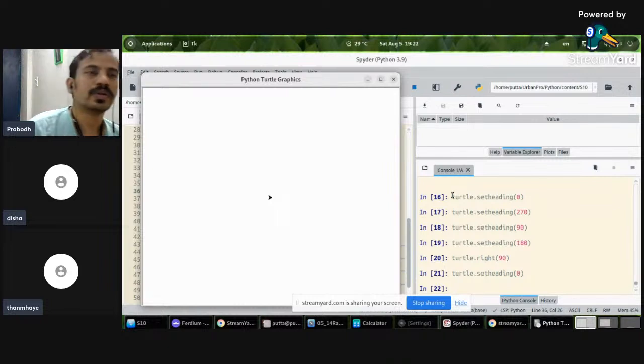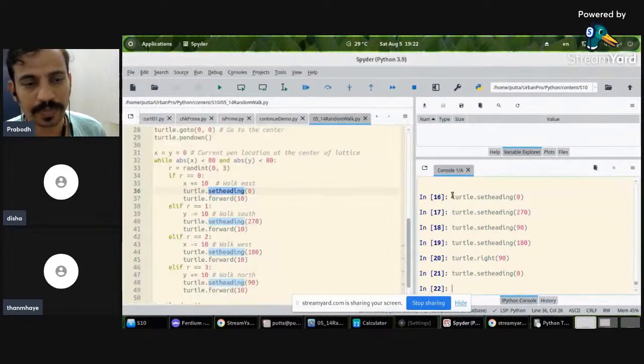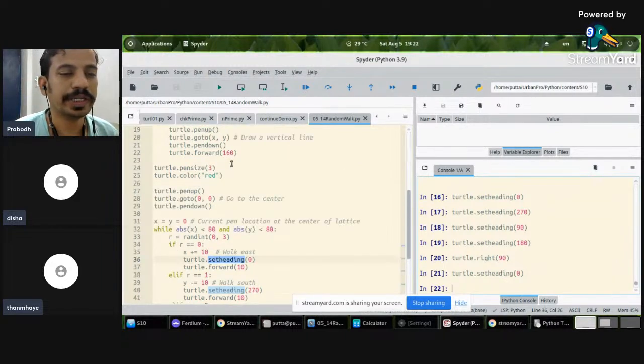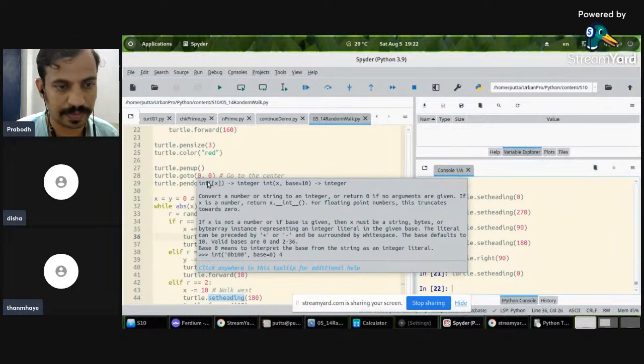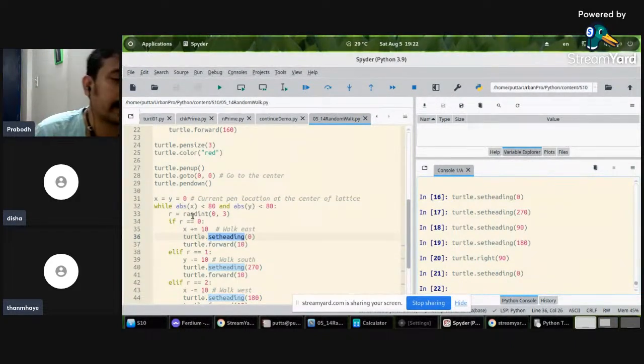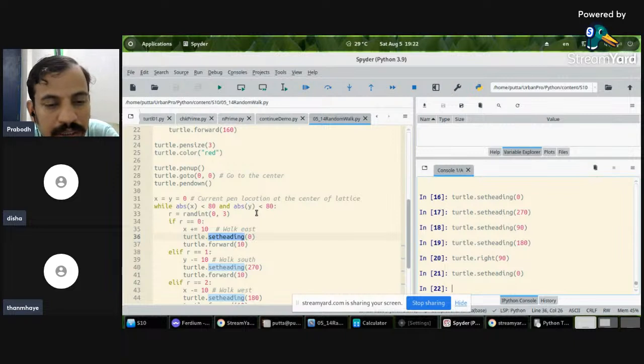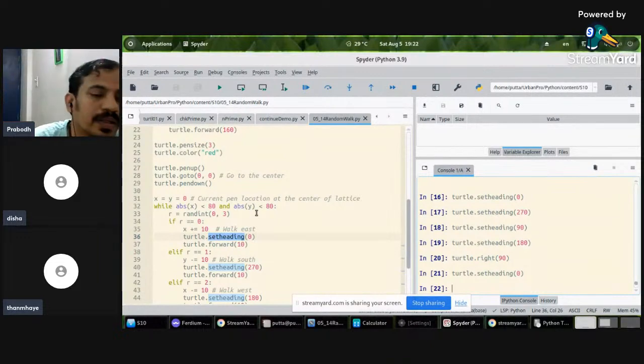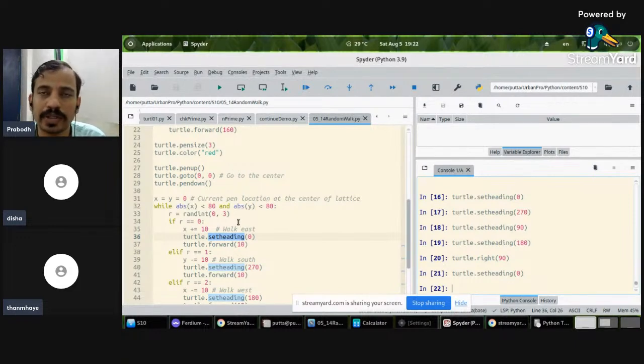Okay, so now we will use that in our programs. Initially my turtle was at the center. We have made the red color turtle positioned at 0, 0, and then we have calculated the values of x and y. Next, we generate a random integer. This is actually generating a direction. If it is 0, it is east. If it is 1, it is south, 2 it is west, 3 it is north.